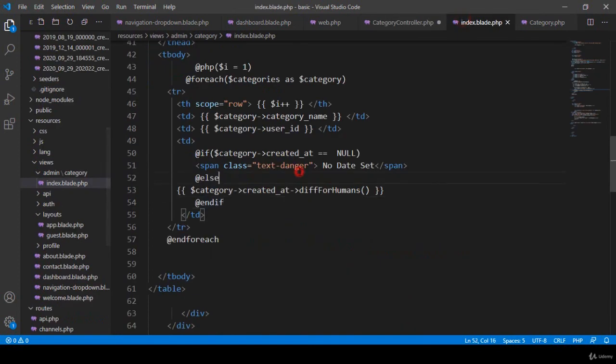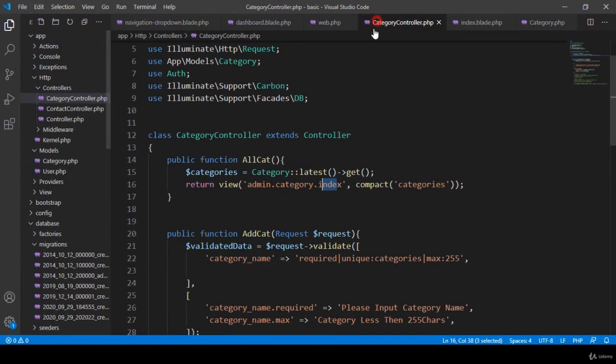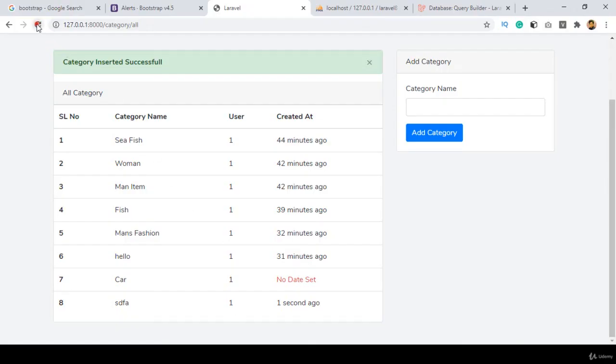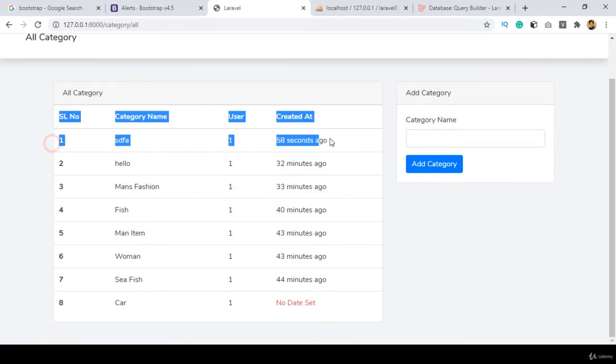That means here it should be displayed. Now let's check this out. If you now click save all, I have updated to get the latest data. Now everything will be very clear to you. Click refresh. Yes, you can see, friend, the first data I inserted already. You can see the first data is 58 seconds ago, then 32 minutes, then 33. So our last data is now visible in the first area.